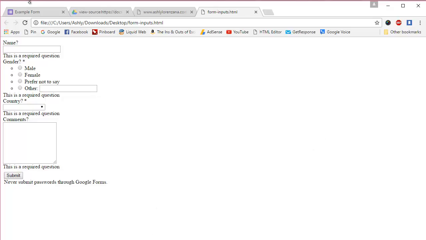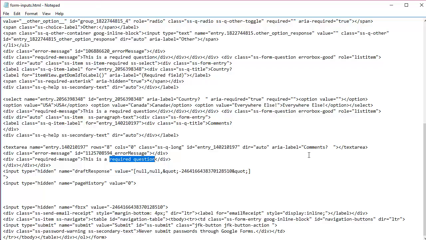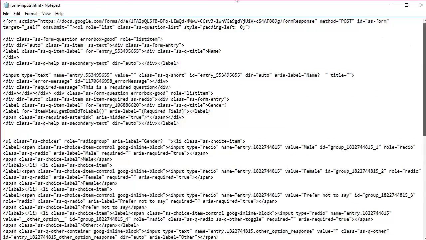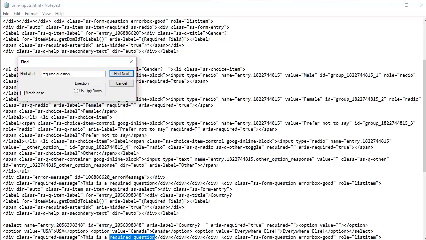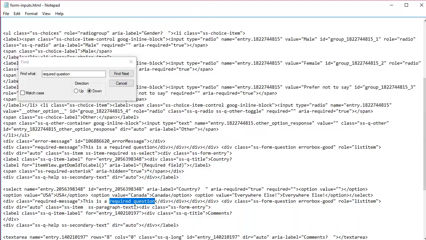But we need to do a couple things. Like I like to remove the "this is a required question" text beneath everything here. I like to remove all of those. So the way that we do that is we pull up our Notepad file, and what I do is I go to Edit and Find, and I just type in "required question" and click Find Next, and it'll highlight the part. So you'll see that right here, this is a required question, is within this div. So I'm just going to go ahead and delete the opening and closing div tags that contain that sentence, and then just delete it entirely.